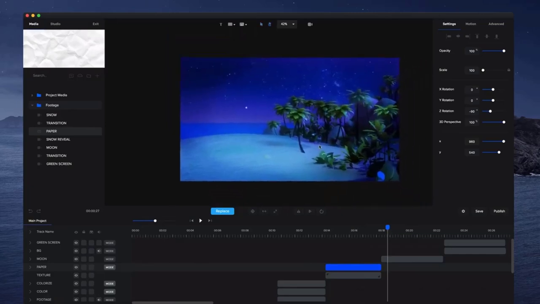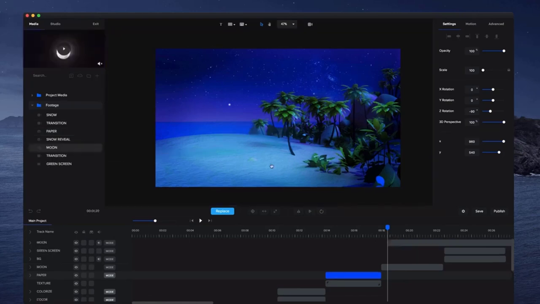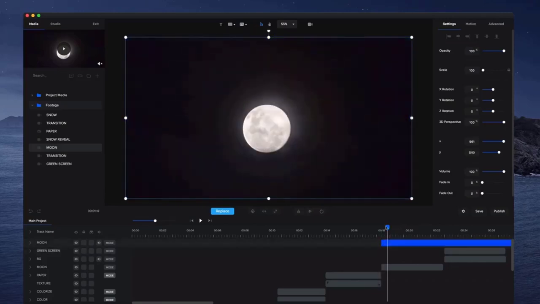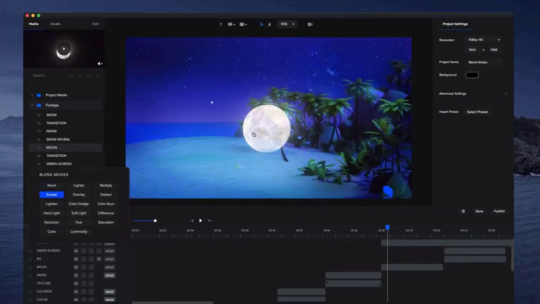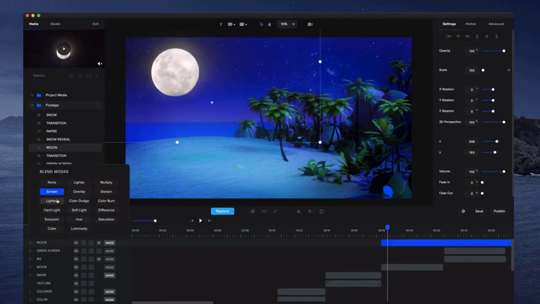Cool, so now I want to show you how you can, for example, add a moon to one of your backgrounds. I've got footage of a moon over here. I'll resize this down and bring it across. All I'm going to do is again go to mode and go to screen, and you can see I've got a really nice looking moon. Or I can go to lighting as well, that might look a bit better.